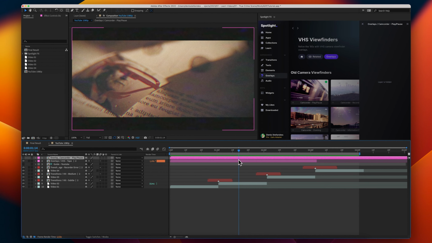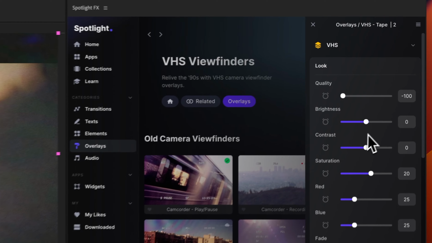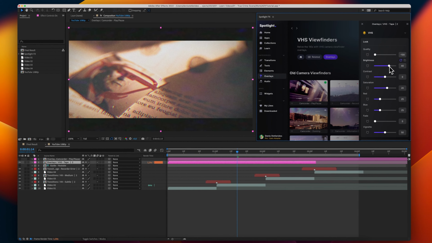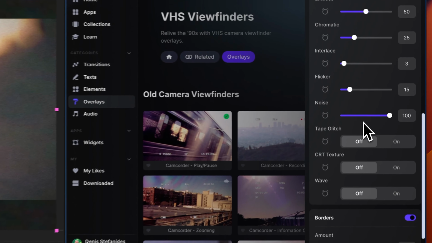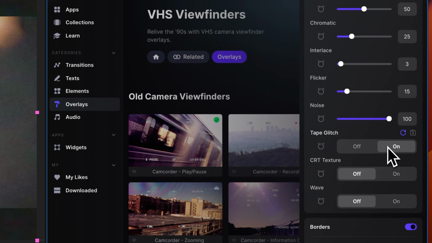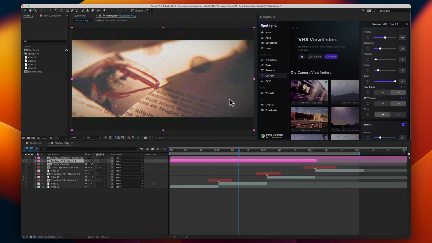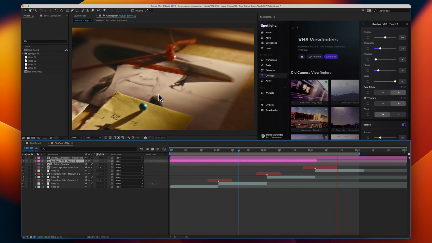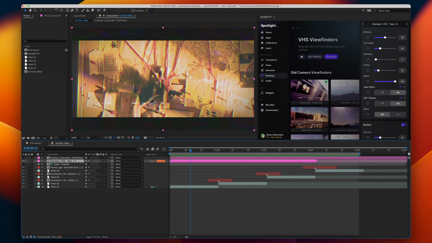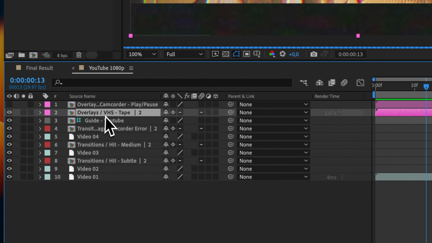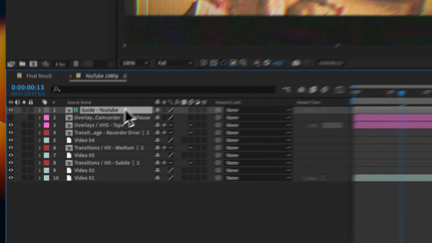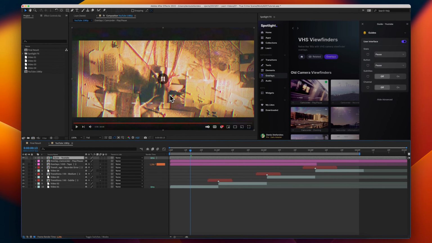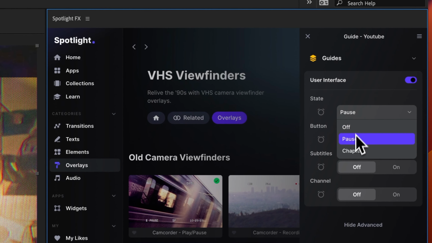If you need to tweak anything, simply click on any item and make your adjustments, like adding brightness or a tape glitch effect over your footage. As a final touch, you might want to use our guided layers to preview how your video would look on YouTube. Remember, the key is to play around and find what works best for your specific scene.